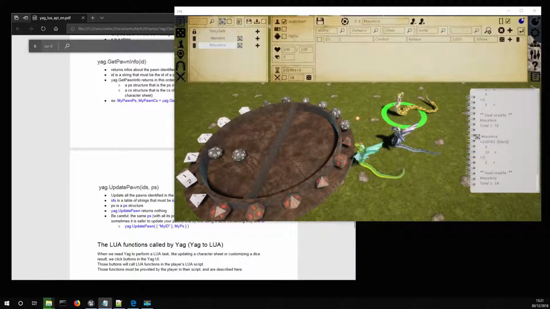I think this is it. So the important thing is that you have now complete freedom over the dice behavior. You can now interact with the pawns, and YAG is of course behaving by default exactly the way it was before.